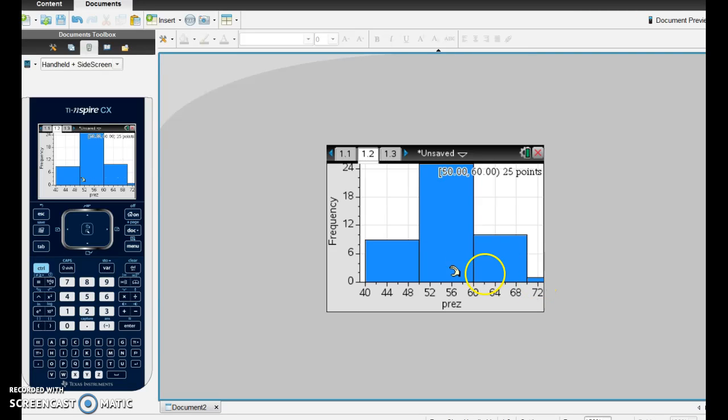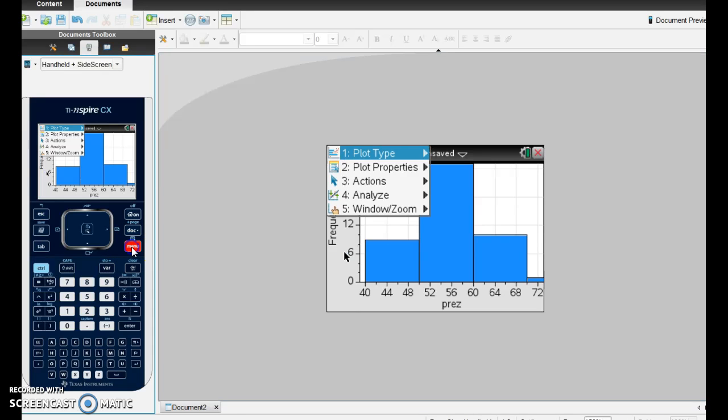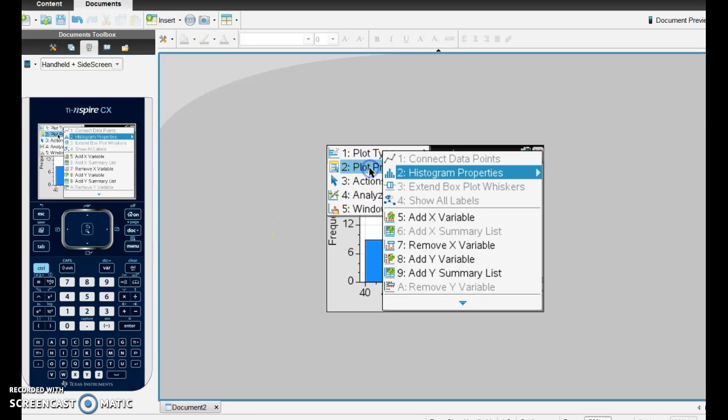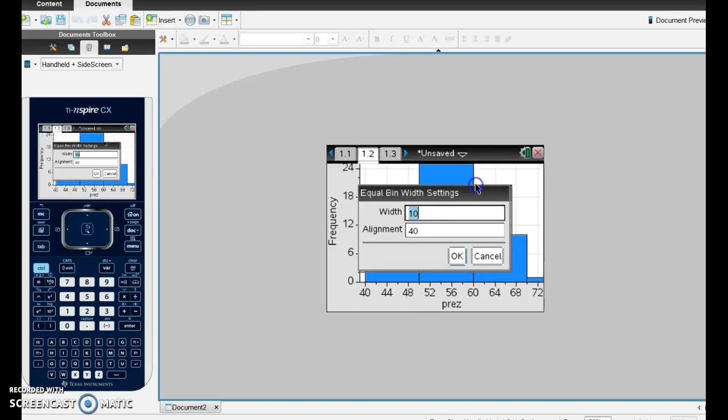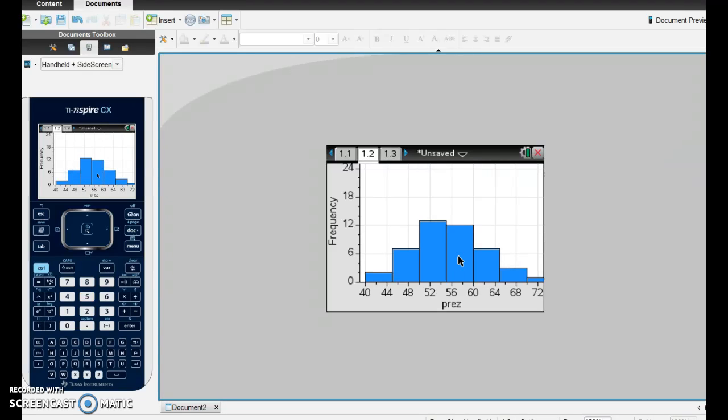All right, if we wanted to look at the 5, we could do the same thing. Go back to Menu, go to Plot Properties, Histogram Properties, Bin Settings, Equal Bin Widths, and now instead of 10, because that's probably too few, we can change it to 5. And now there is a much more visual display. I can definitely look at the shape of the data here, right? Very symmetric with maybe a slight skew to it. And we can look at the values, how many presidents are in each of these bin widths.